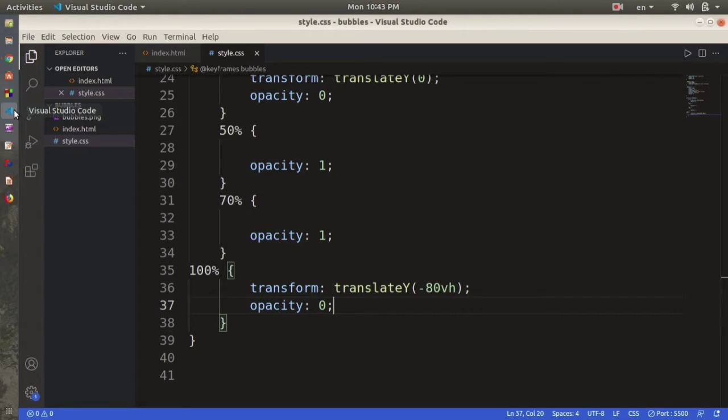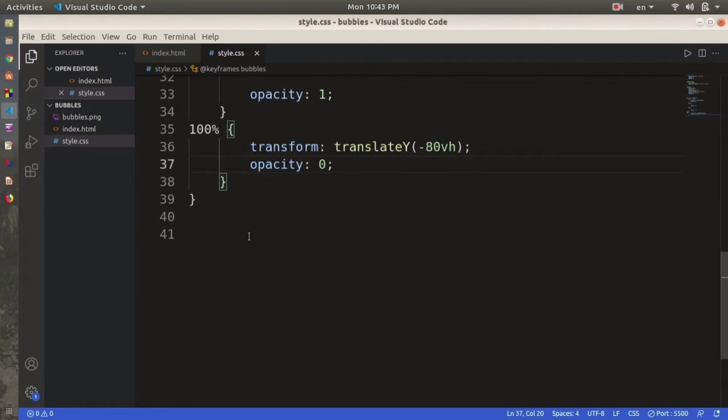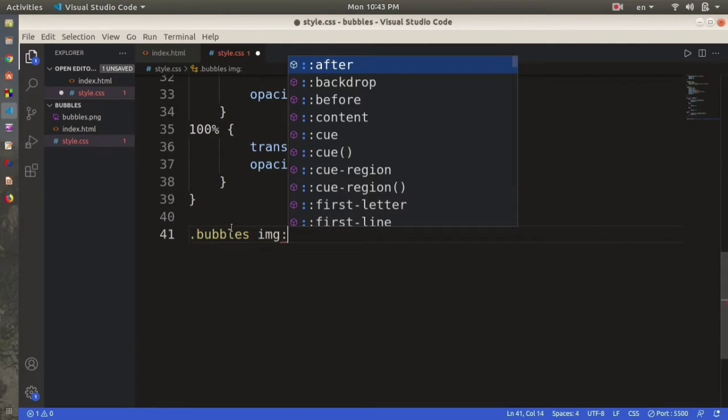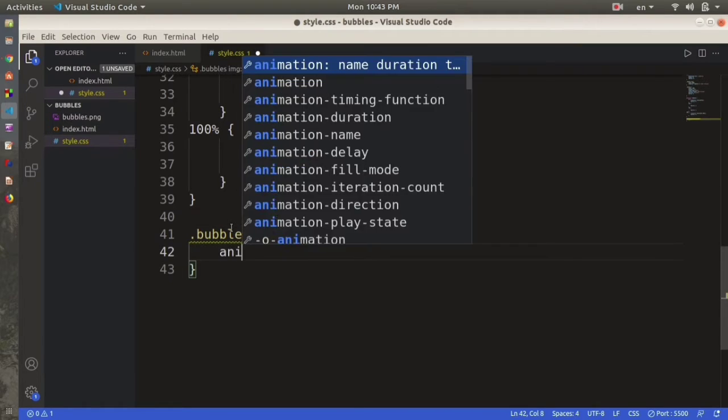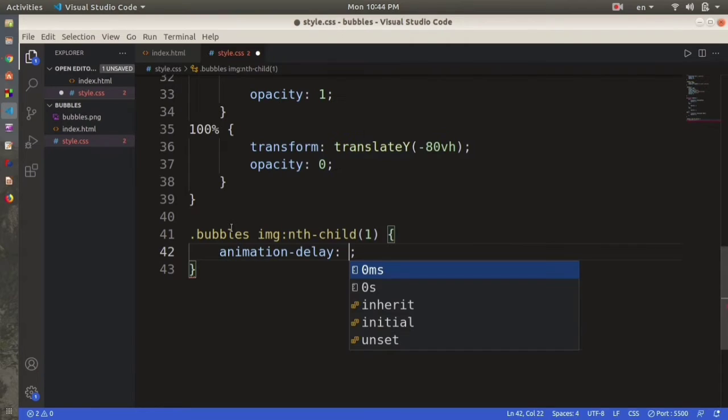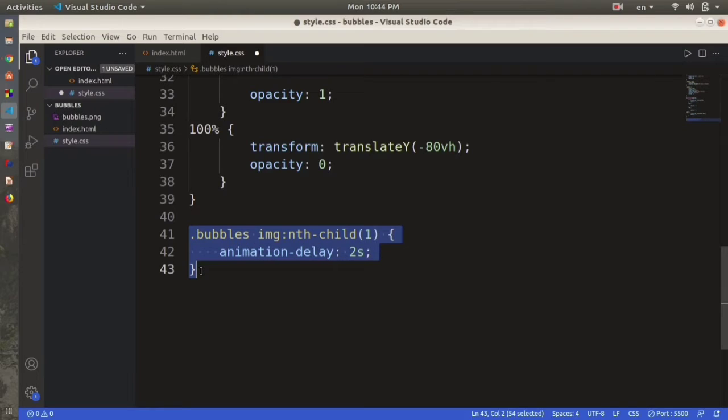So for that, we are again going to style.css, and here we're going to use nth-child. I'm going to write bubbles img nth-child. Nth-child allows us to edit by number, like if I use nth-child 1, the first bubble will get edited. If I use nth-child 2, the second one will get edited. So bubbles img nth-child 1, I want an animation delay of 2 seconds here. Now let's copy this and paste it 7 times, as we have 7 bubbles.